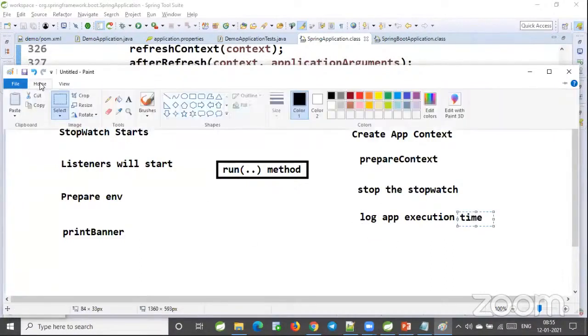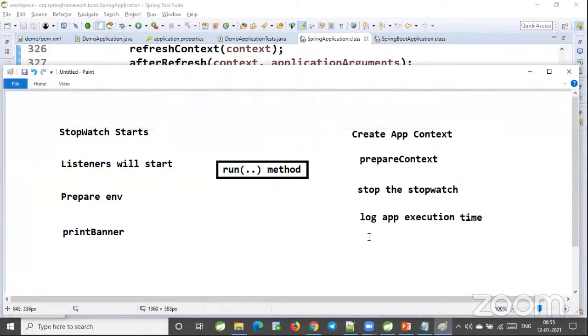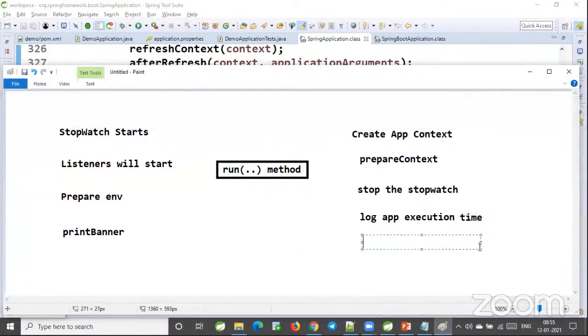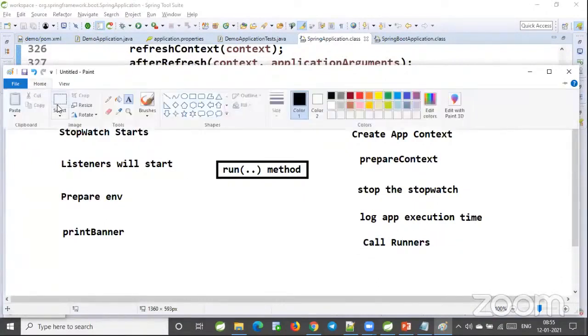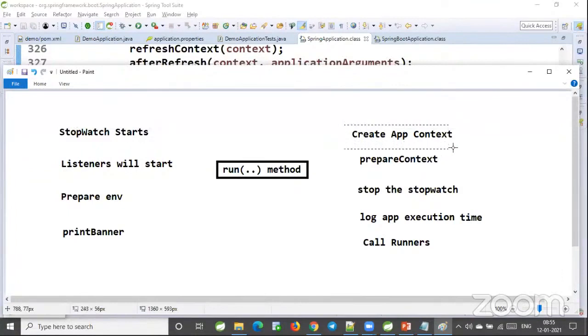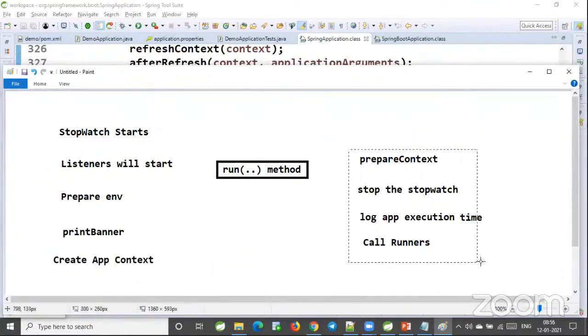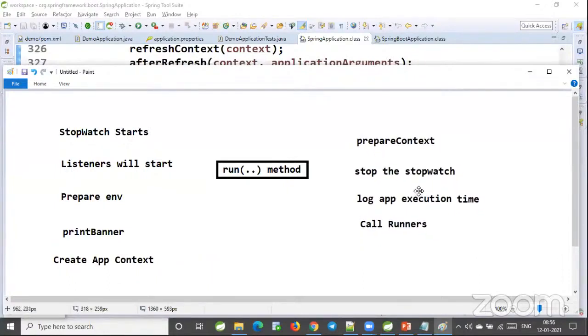After that, it is going to call the runners. Boot supports two types of runners. One is command line runner and another one is application runner.